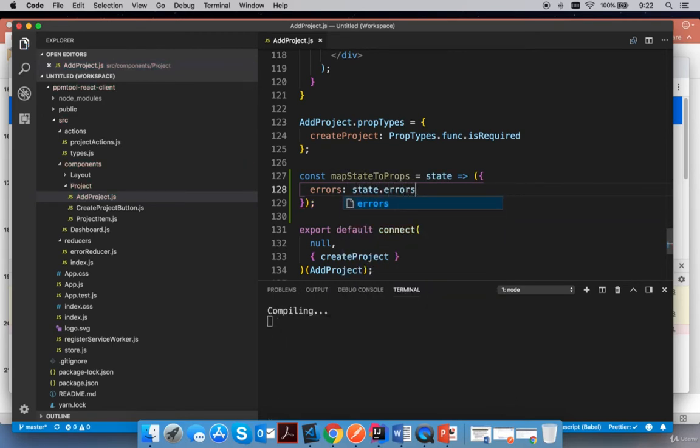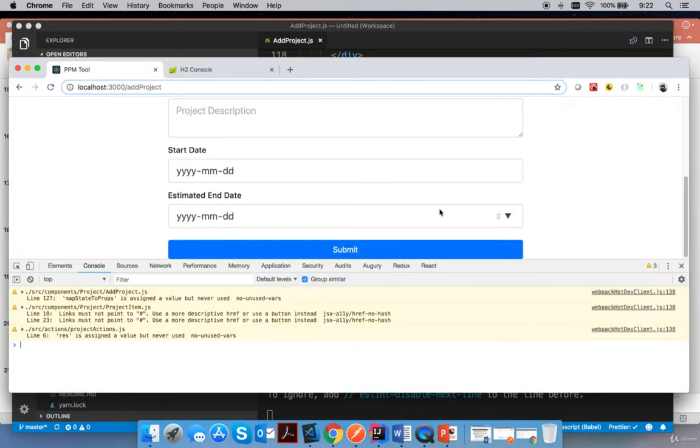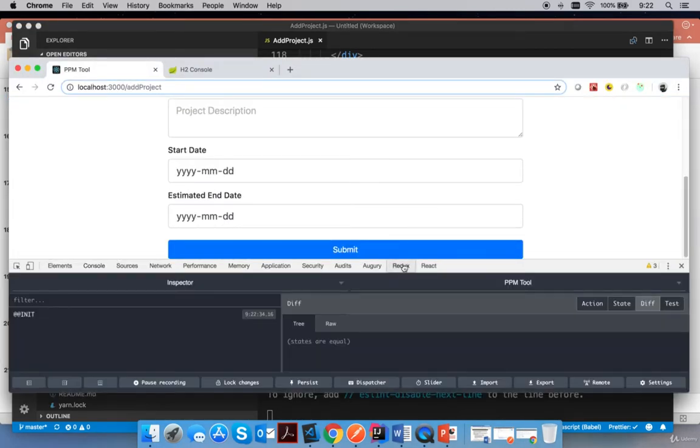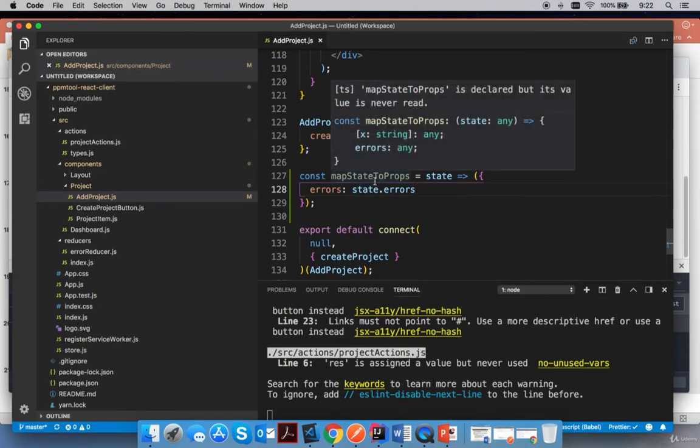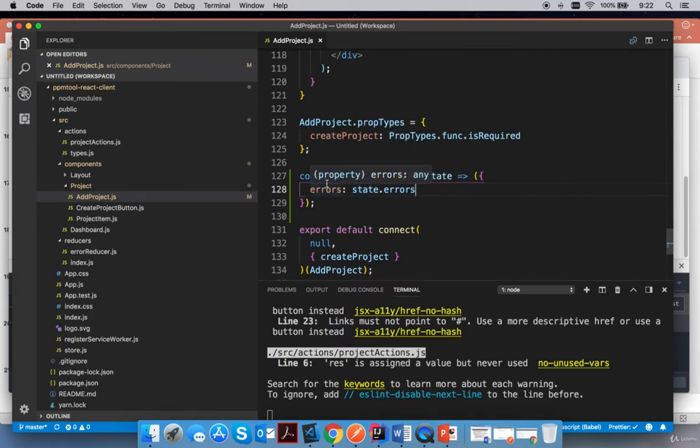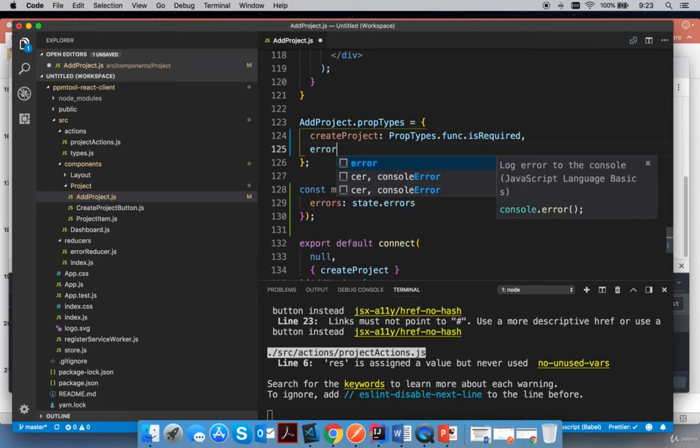And again, this state.errors literally comes from, go to your Redux DevTools, go to state, submit, state.errors. I hope this is super clear because I literally had to explain this to myself when I first learned React. Okay, so now we're mapping this to our component props. Okay, cool.